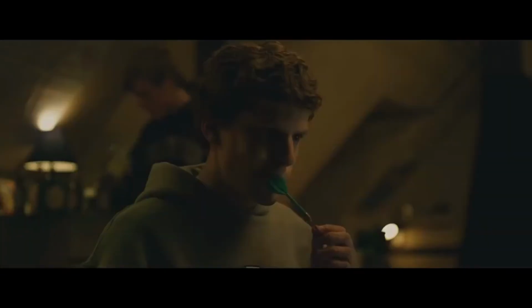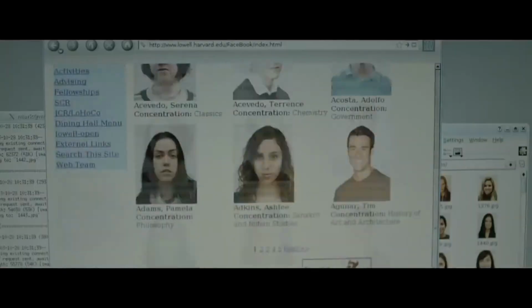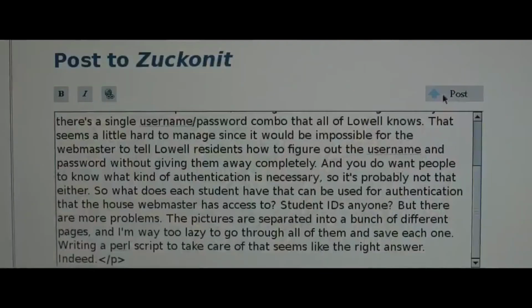Lowell has some security. They require a username-password combo, and I'm going to go ahead and say they don't have access to the main FAS user database, so they have no way of detecting an intrusion.